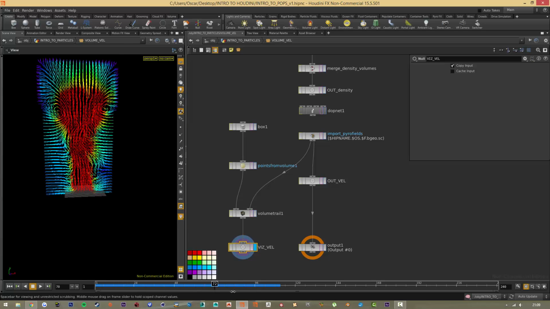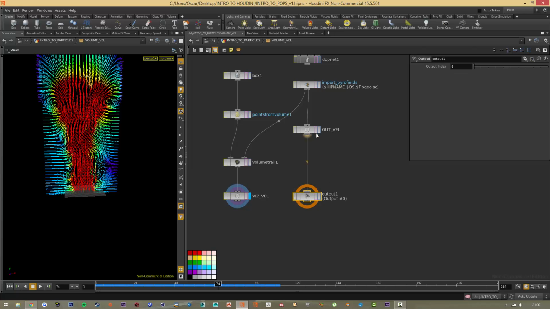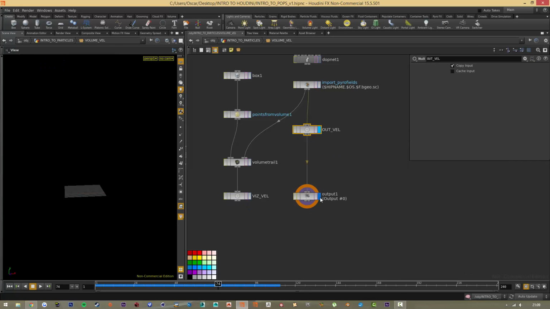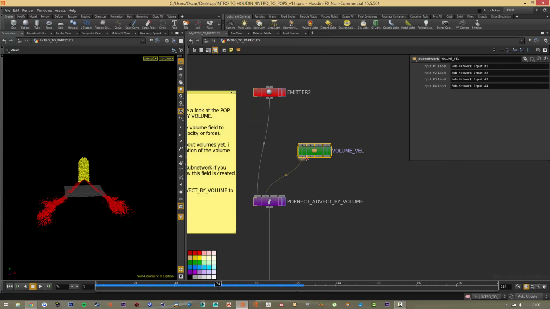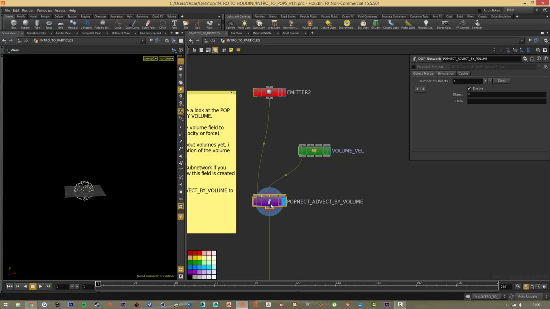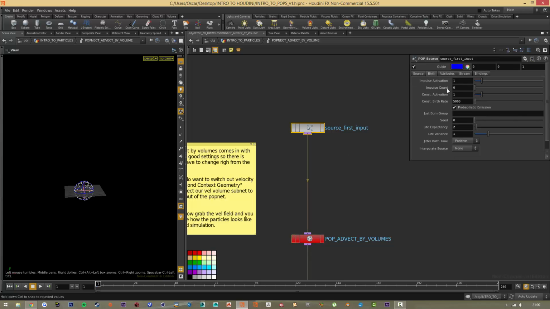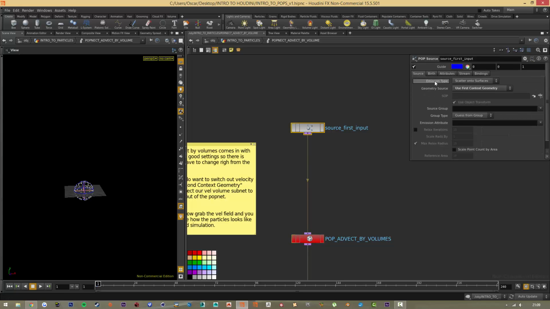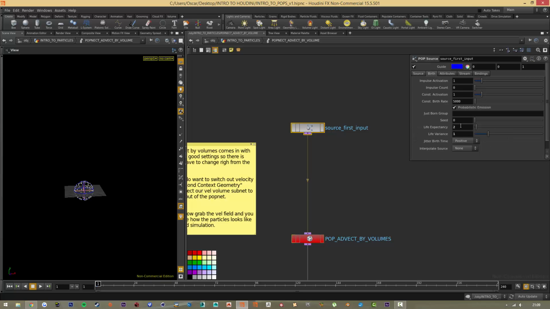Anyway, so this is outputted. We get the vel out with its output, and that goes into the second input of the popnet advect by volume here. So let's dive into the popnet. In the popnet, we have done all the regular things. We put the emission type to scatter on the surface, since we only have a primitive sphere. We have done nothing to the birth except for the life expectancy, which we put to 2 with a variance of 1. No inherited velocity, since all the velocity is going to come from the actual vel field of the smoke. And in streaming binding, we have done nothing.